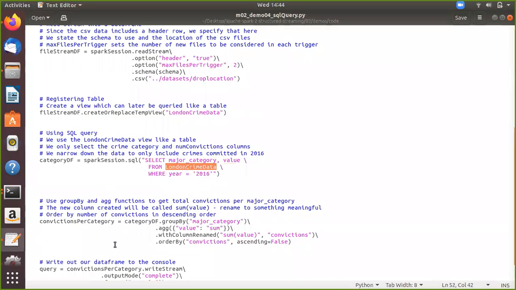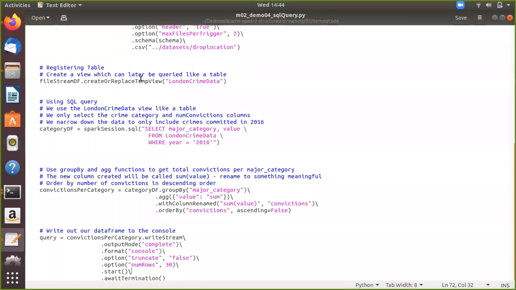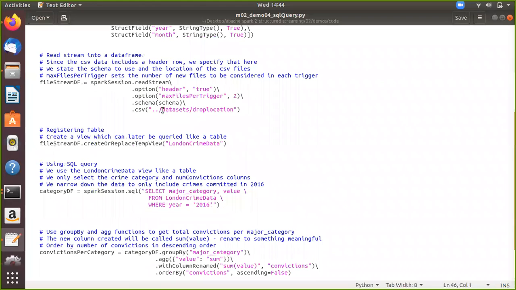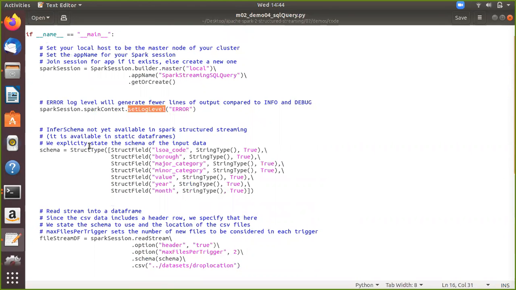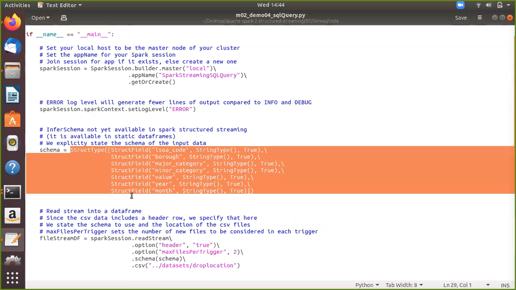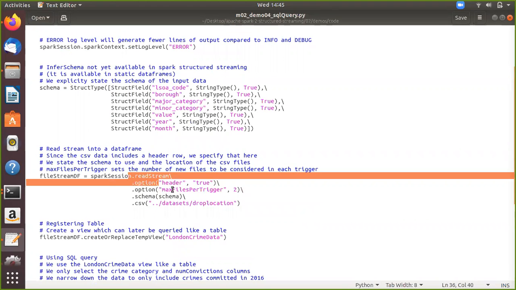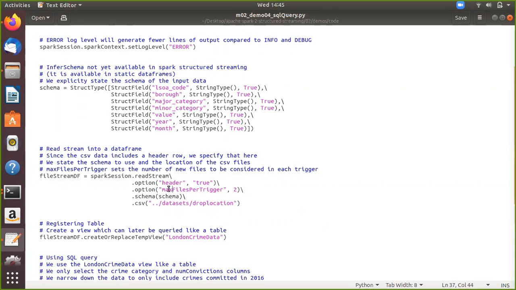That output you can print on the console. So this is the only difference here. Otherwise, the way it is reading from the stream is the same: setting the log level, then creating the structure for the data schema. The schema will be used here with the CSV option, header equal to true, readStream. All other things are the same.